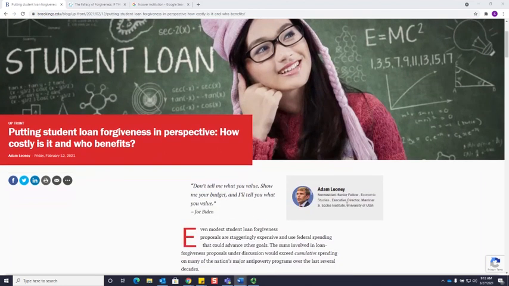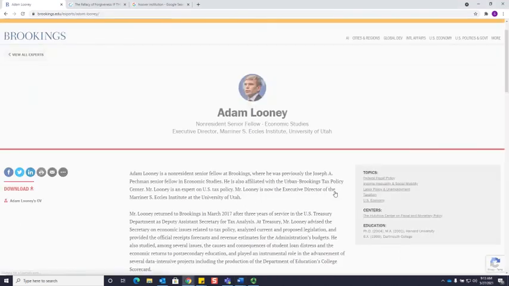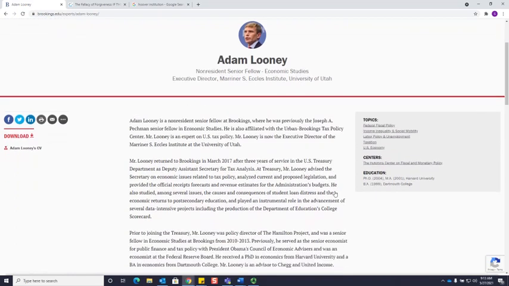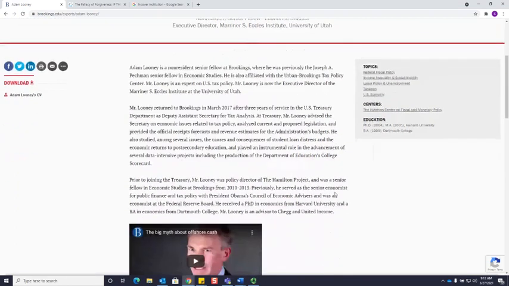I can see here that the author's name is Adam Looney, and he is a non-resident senior fellow in economic studies and the executive director of the Mariner S. Eccles Institute at the University of Utah. If I click on his name, I can see his bio, where it lists some of his other experience in economics and tax analysis and his education in economics. It looks like he has a PhD in economics from Harvard. Since he has a lot of educational and professional experience in economics, I would consider him a credible author.